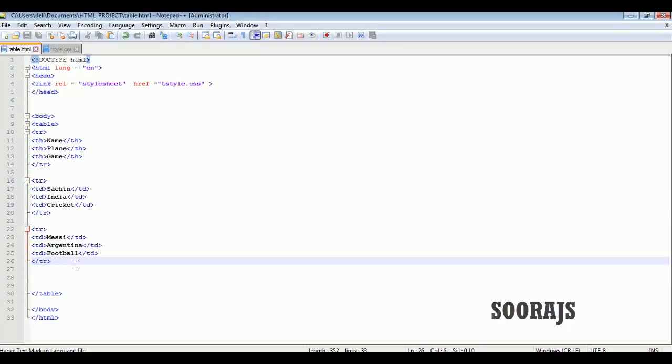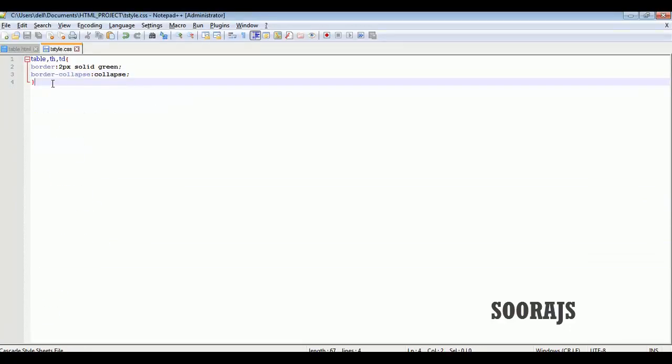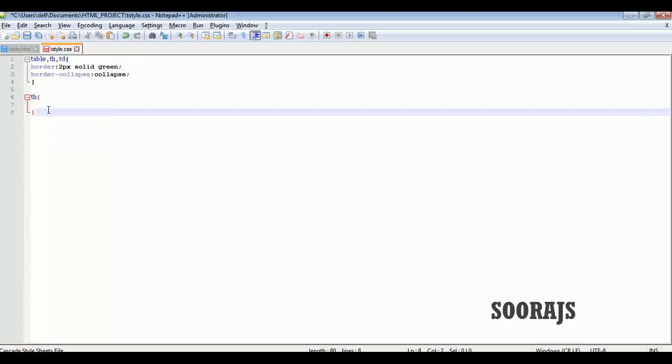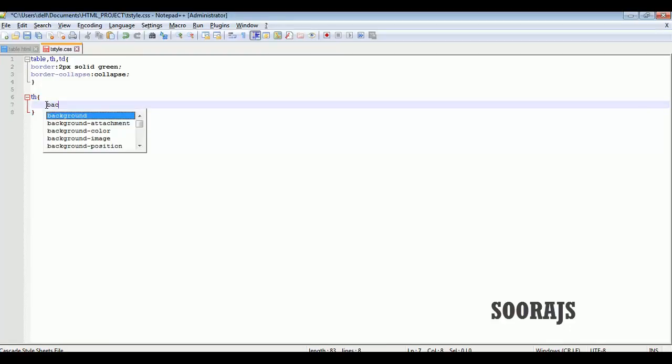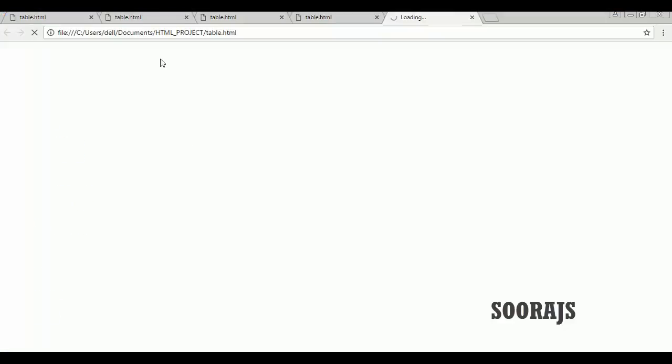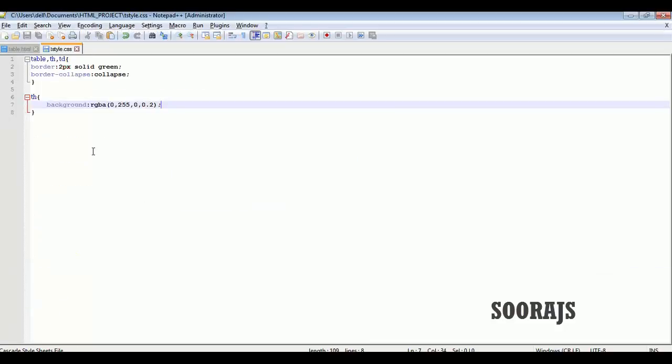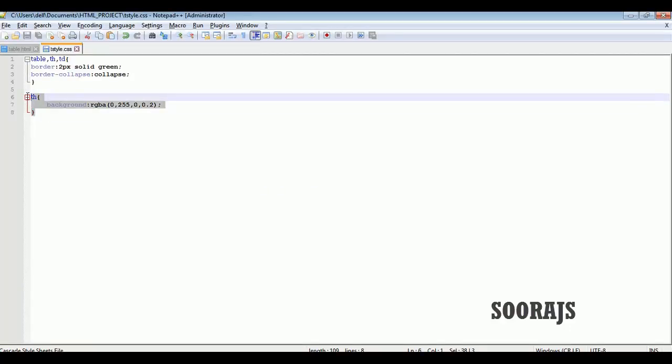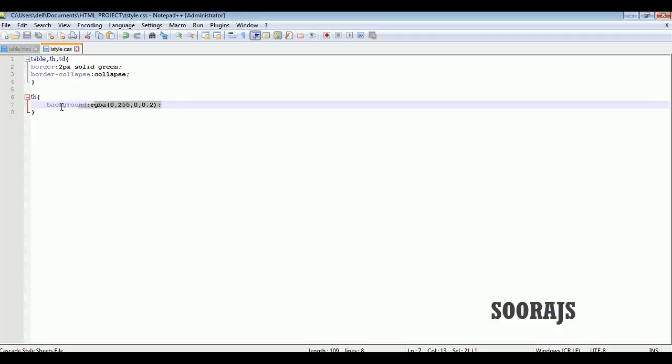For the column heading, I'm going to give some kind of a background color. I'll give it as rgba, some kind of a green color, with 0.2. I'll run this again. Now you can see this green background for the column heading. I've achieved this through CSS; for th I just changed the background color.